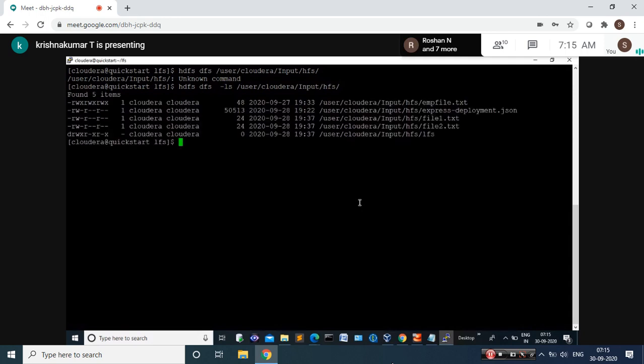Now if you see, there are 3-4 files available at this path. There is one directory which is LFS, and there are 3 files. Now if we try to test, write hdfs dfs -test -d. D stands for directory. Can you copy the directory path? Just do a double click, it will copy the entire path.